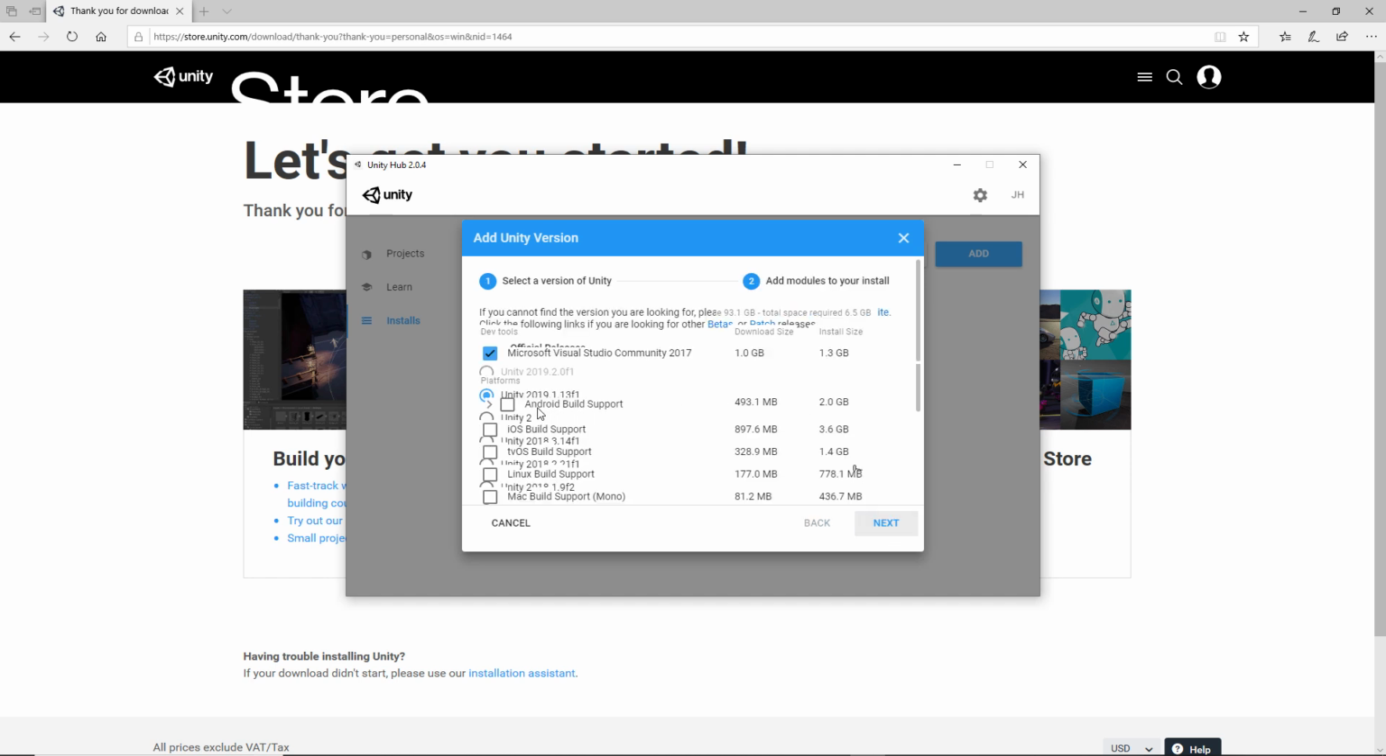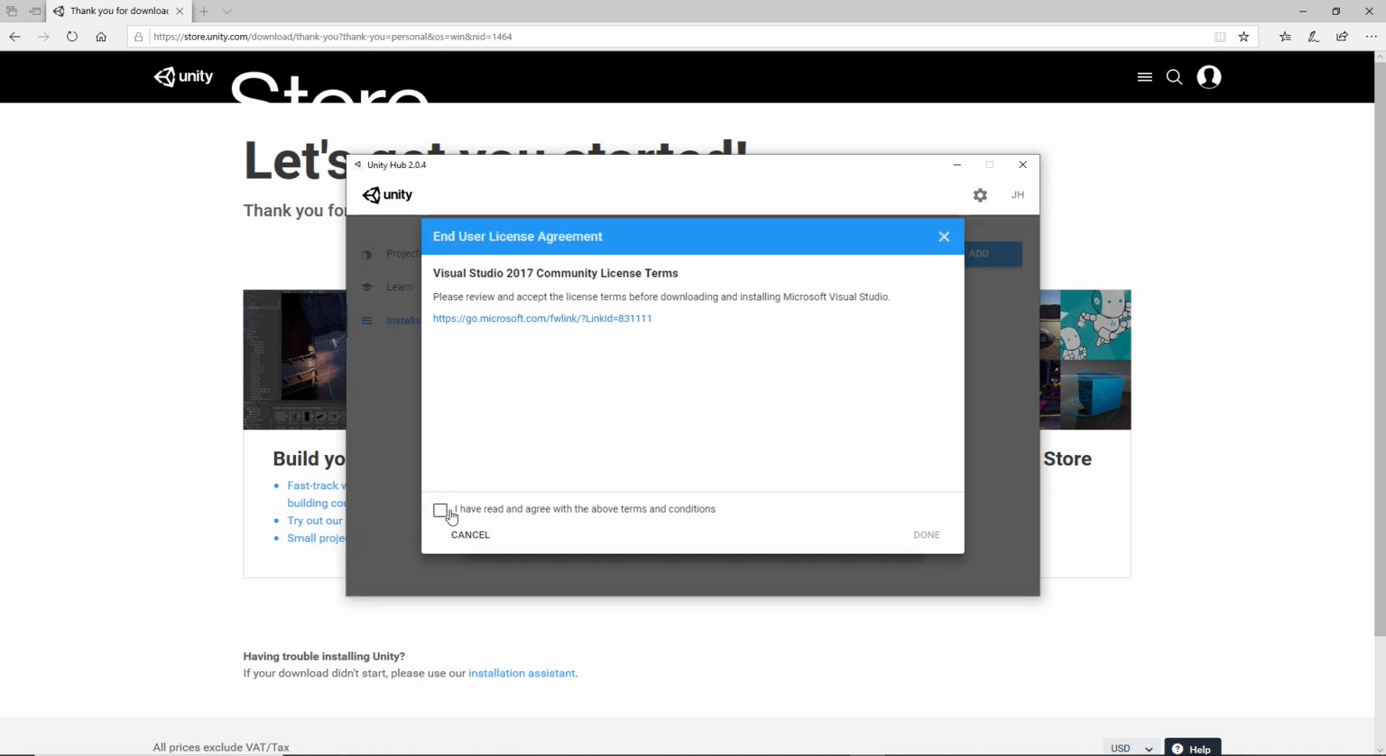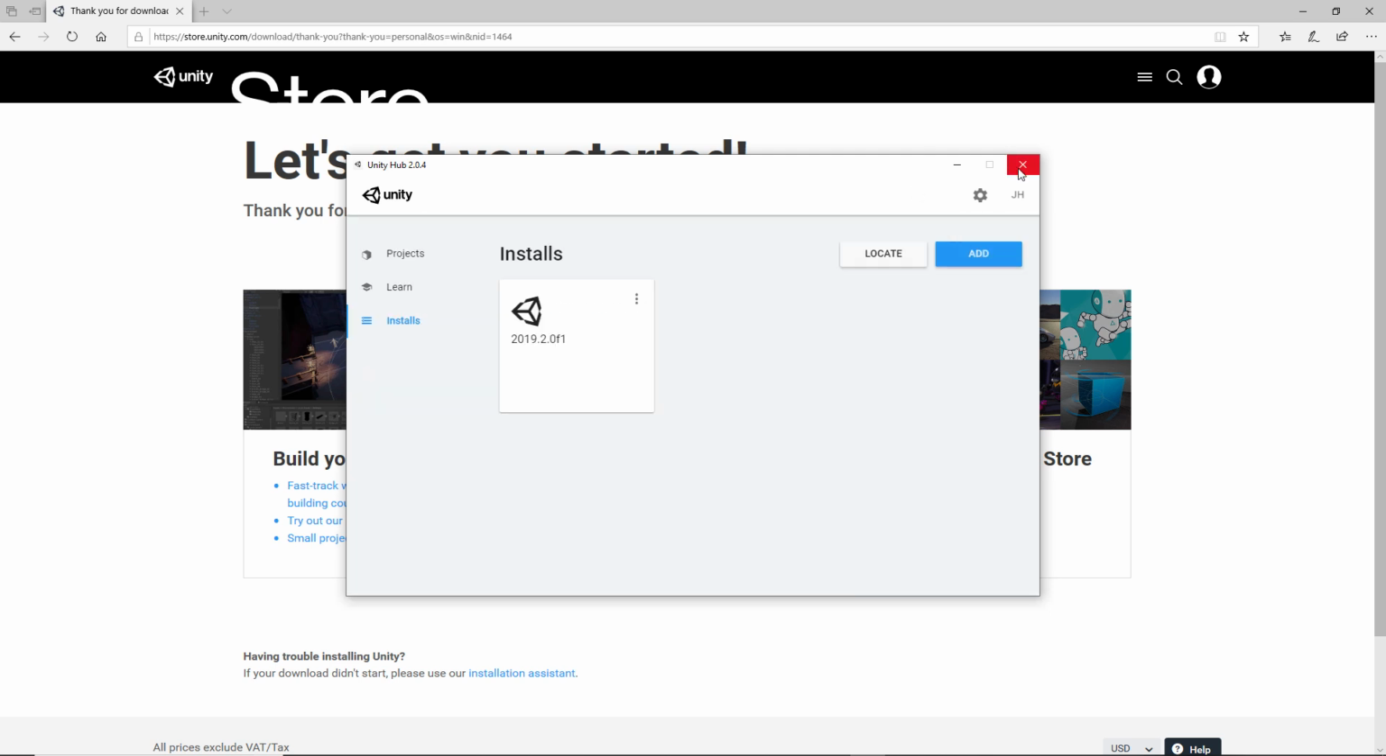And then you click next, and then you have to choose the Microsoft Visual Studio Community 2017 and documentation. And you click next, and then you agree to the terms, and then you're done. And by that point, you'll have Unity installed on your computer.